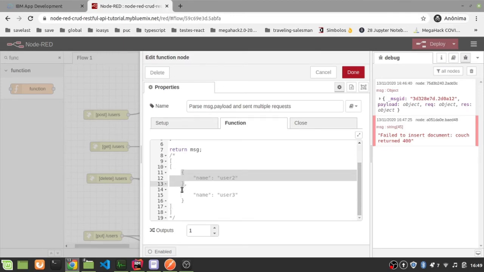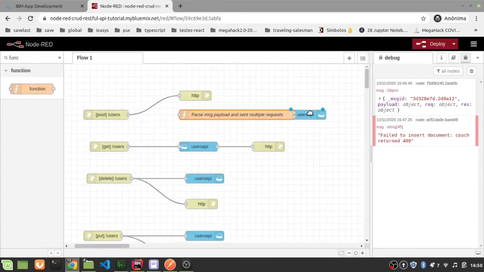These objects inside the inner array will each be a message that will be sent to the output 1 of this function. So how can you interpret this? For example, I will set the outputs to 2 here, and I will click on done. And look at what happens. The function has 2 outputs.